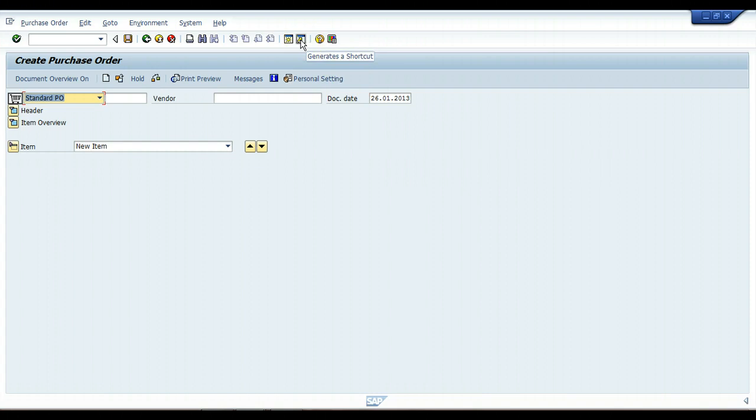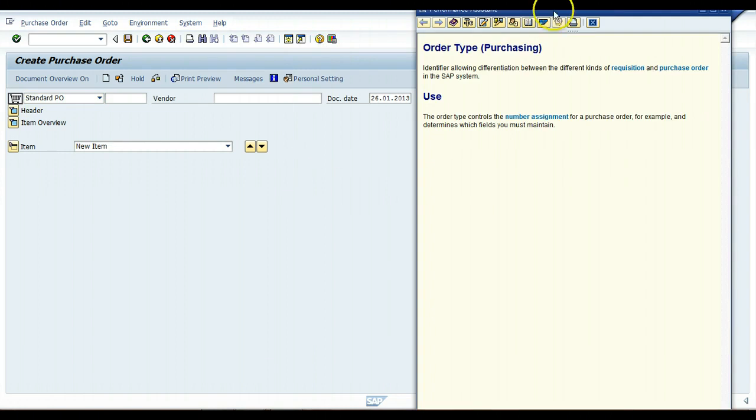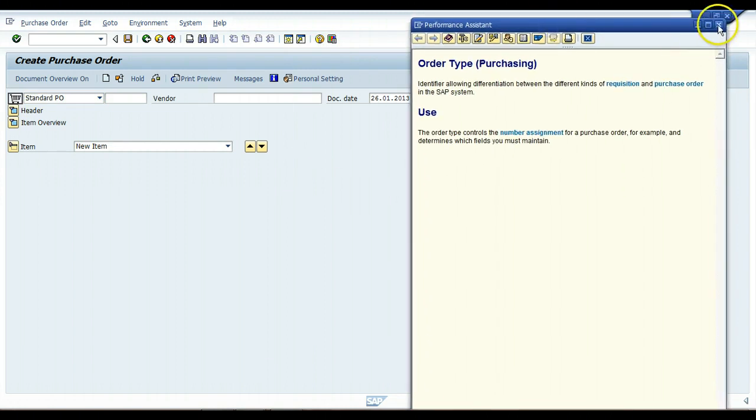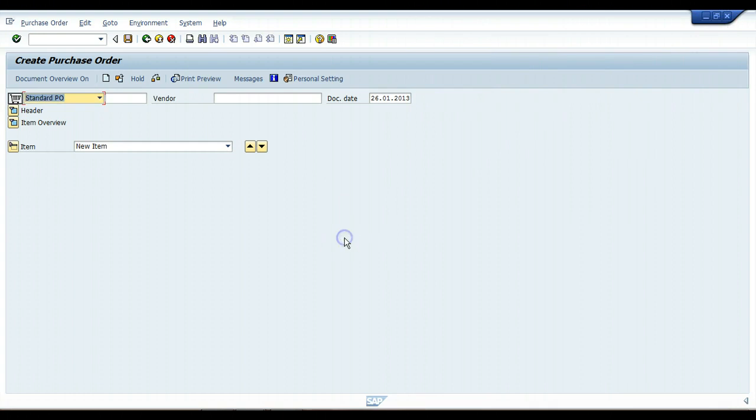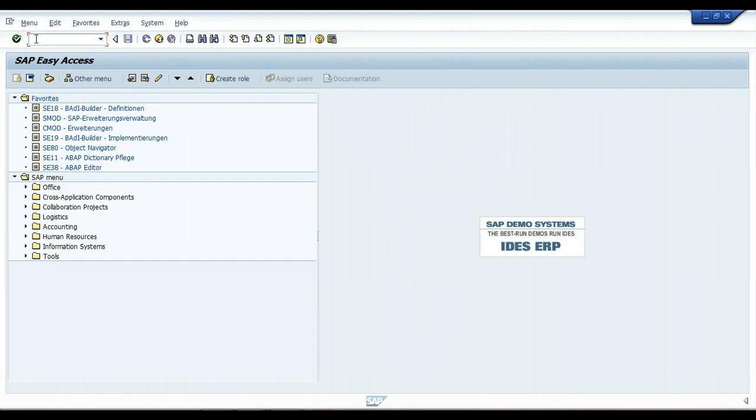This generates a shortcut for you. F1, or you can either click this question mark button for help, or you can click on F1 on your keyboard, which will take you to help. So let me go ahead and do that. And this has popped up the SAP help within the application. Again, just entering /n will take you to the main menu.